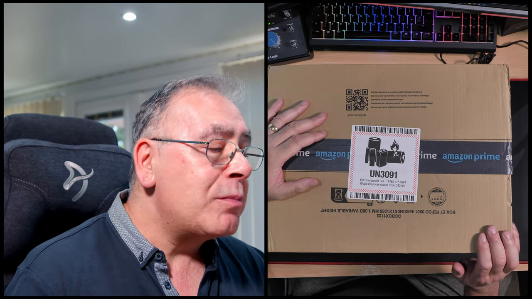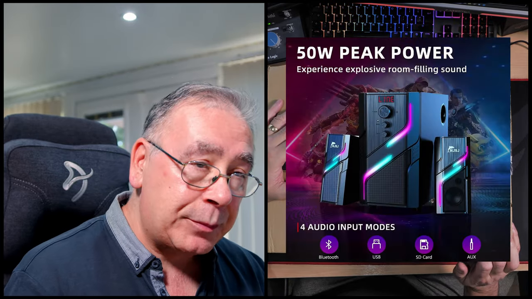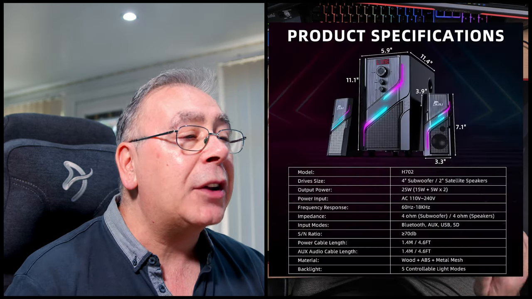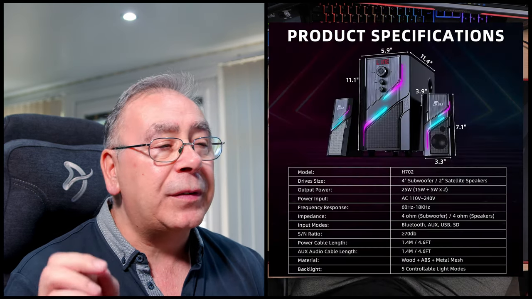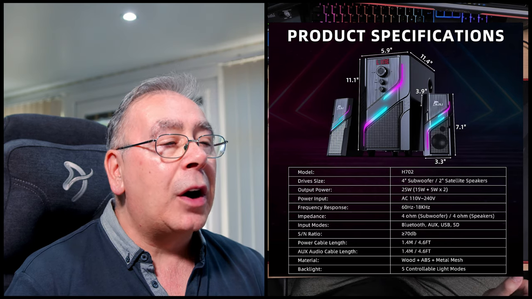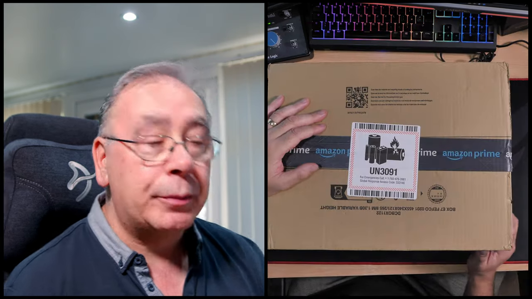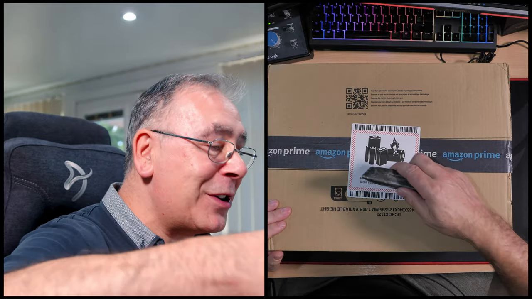They have a total maximum wattage of 50. And so it says here, I'm not going to read it all out. I'm just going to read this bit out. 25 watts, so it's 15 watts, plus 5 watts, I'm guessing that's for the sub, let me know if I'm wrong, times 2. So with that, let's get it out of the box.